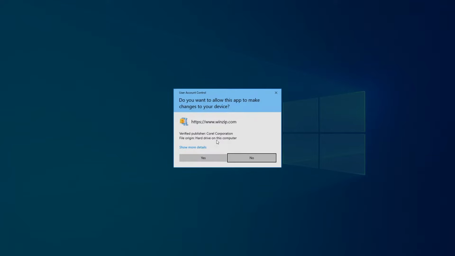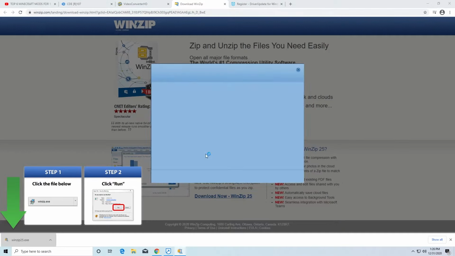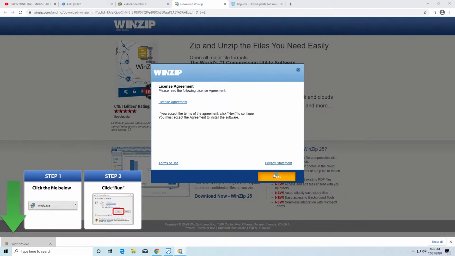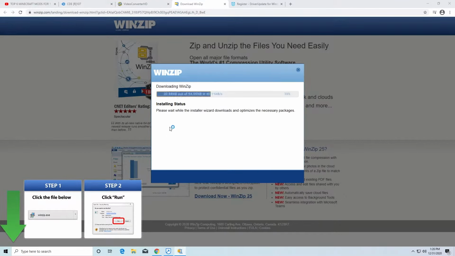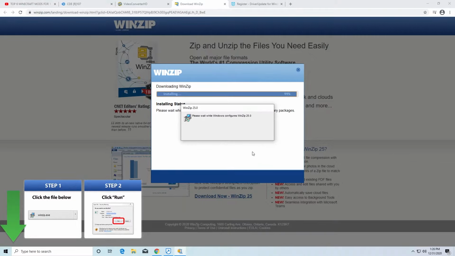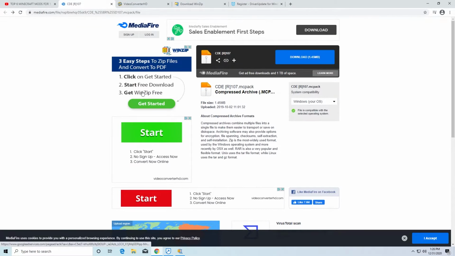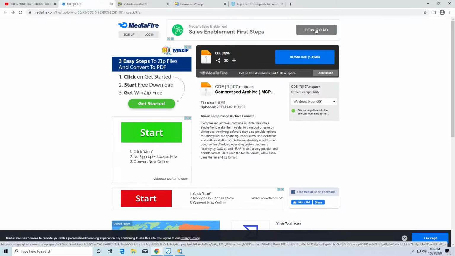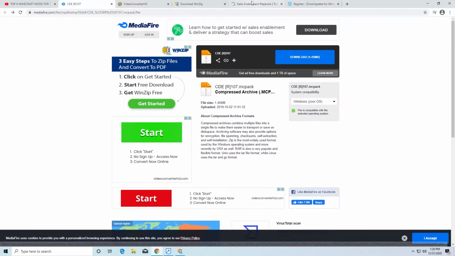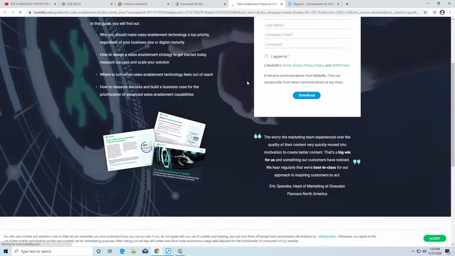As far as I know, this is like freeware, so I don't actually know what they would stand to gain by installing themselves unwanted on your computer. So far on MediaFire, we've ended up with a lot of stuff installed, but none of it malicious. So let's refresh the page and see if we can get any new ads. WinZip again, MediaFly sales enablement. This doesn't even look like... This isn't even a download button.